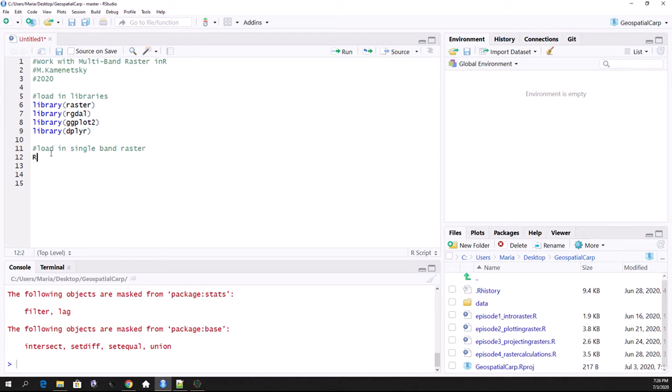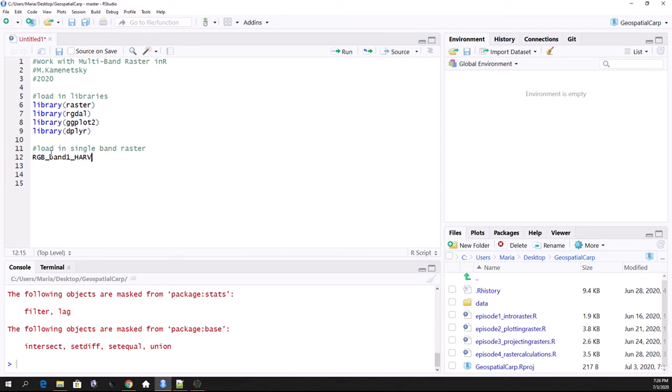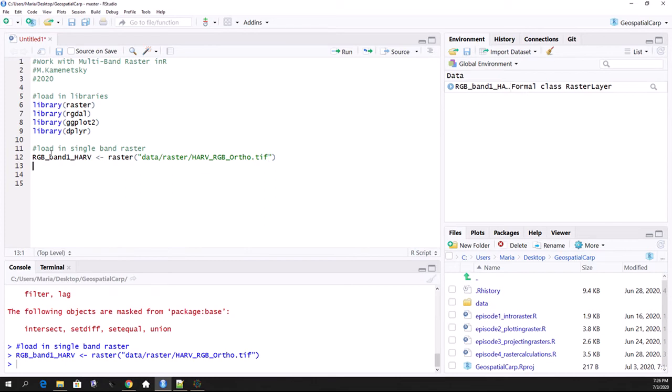So we're going to create an object called rgb_band1_harv. We're going to use that raster function again from the raster package, open parentheses, double quotes. We're going to navigate into data/raster/harv_RGB_ortho.tif is the file. I press Control Enter. And we can see that in my environment, I now have an object of formal class raster layer, so it looks like everything worked.